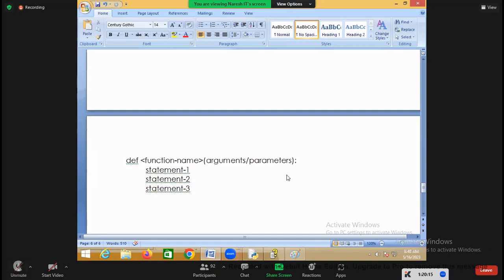But when you say it is a block, does it mean the block has only one statement? No. A block should not be empty. Empty blocks are not allowed. A block must have at least one statement. If you try to write an empty block, Python does not allow it. So this is how you write the function.